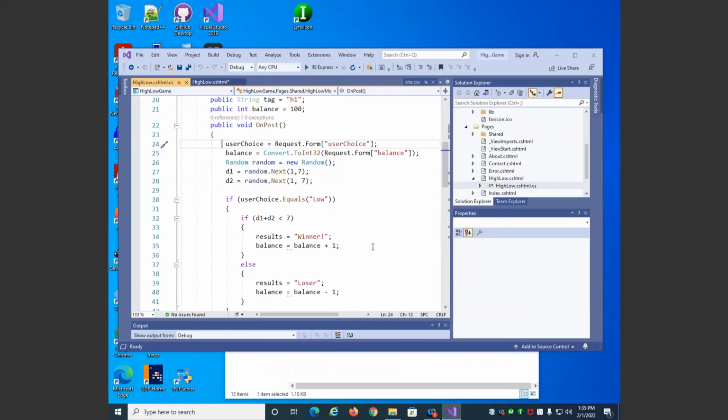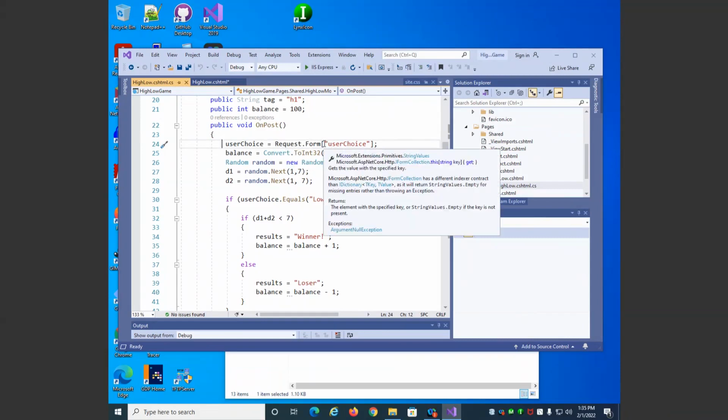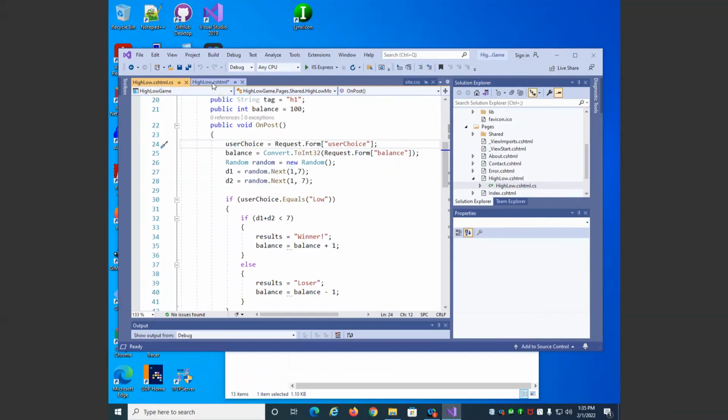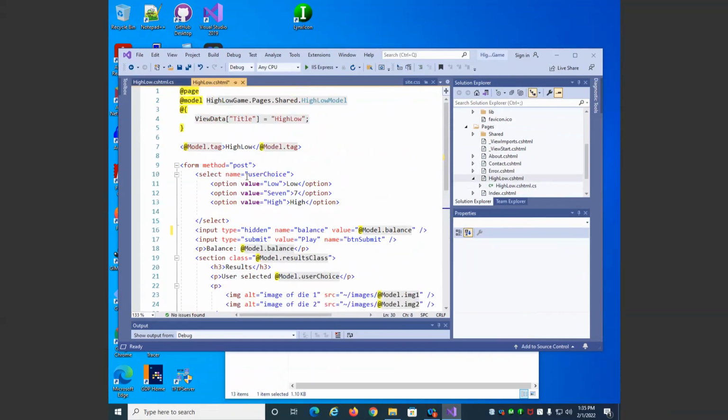Because when the values are submitted, the server has no idea where those values came from. Could be from a text box for all we know. Or it could be a dropdown, or radio buttons, or a text area. But certainly radio buttons and dropdown are the two you would want to use in this case. Request form is saying, give me the thing that came as part of the form that was submitted that has a name of user choice. And that is the name of the dropdown.